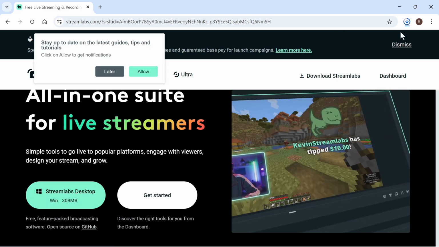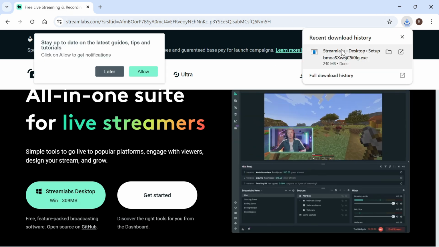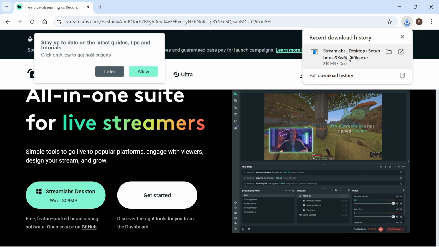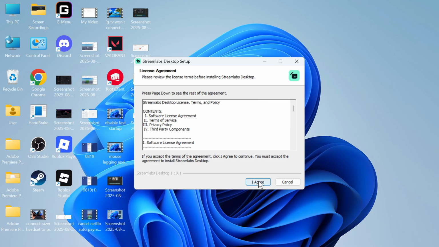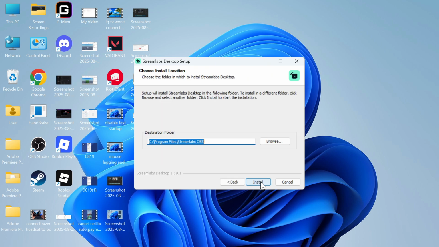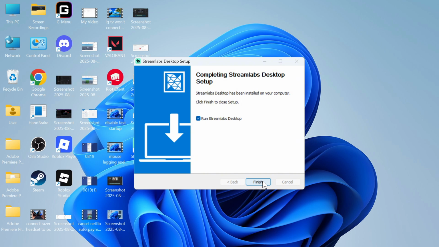You can then click on your downloads folder in the top right hand side, and once it's finished downloading, we can simply open up the setup file. You can now go through the steps to install this onto your computer. It's pretty straightforward. Just go and press install. Once it's finished installing, we can go and open up the Streamlabs app on our computer.